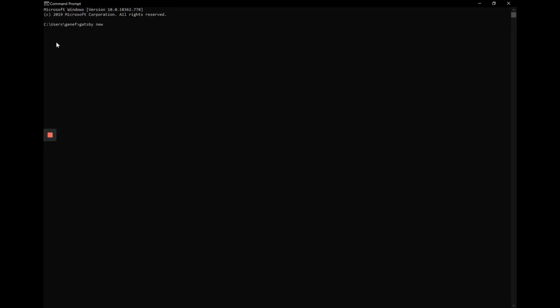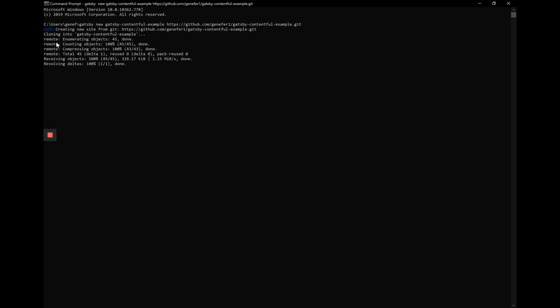So head over to your terminal and type in Gatsby new. I'm on Windows. If you're on Mac, you might have to do npm Gatsby new. After Gatsby new, type in the new folder that the assets are going to lie in, and then paste that link that you just copied from GitHub right after it, and hit enter. It's now going to create your new site from Git.